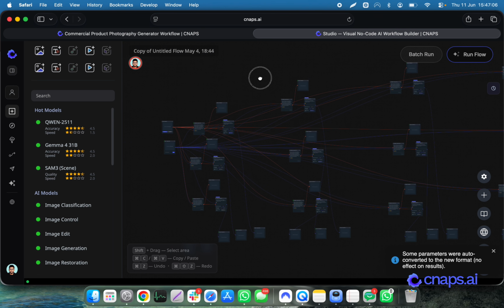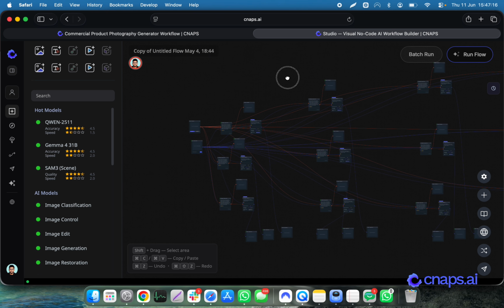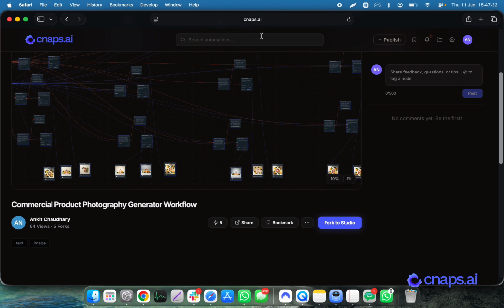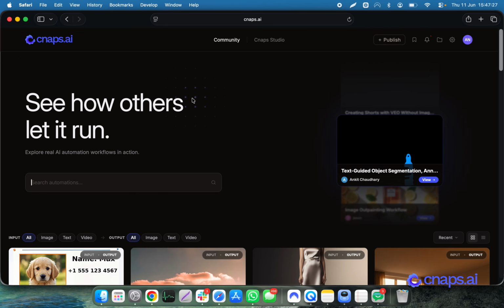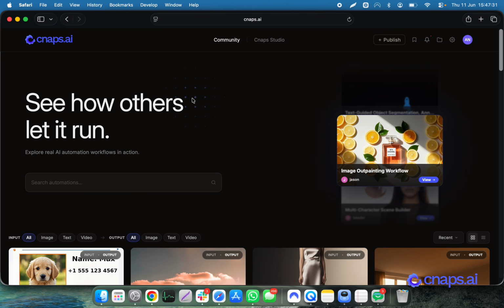So here we have workflows from the community in CNAPS Studio. You can use workflows created by other users. You simply have to fork the workflow into your CNAPS Studio, and then you can use them directly in the canvas. So these are the various things that you can do in CNAPS Studio. It is very easy to use, requires no coding, and is a completely automated platform.